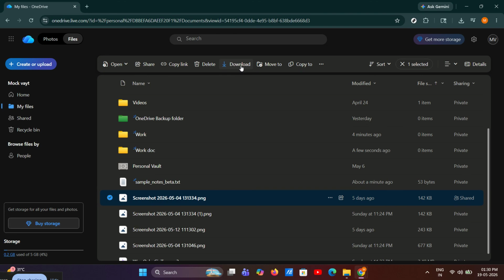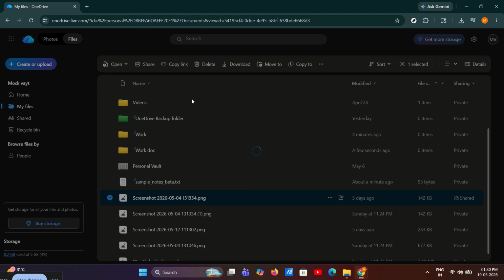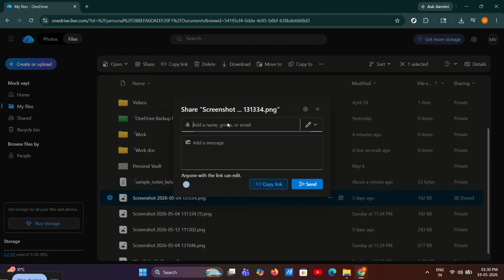Sharing is one of the biggest reasons people use OneDrive, and it's very straightforward. To share a file or folder, select it first, then click Share. OneDrive will give you a link you can copy and send to someone else. You can paste that link into an email, message, or chat, and the other person can open it depending on the permissions you choose. This is a fast way to collaborate without sending huge attachments.